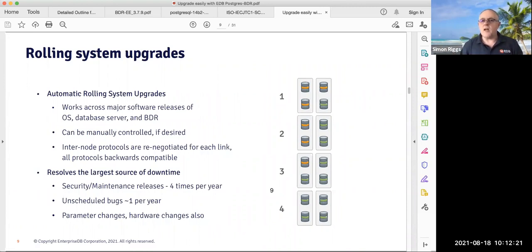One is the control path, and one is the main data path. And the communication over those links uses specific protocols, and those protocols are renegotiated each time we make a link between the 2 databases. So when we are upgrading the first node, as in point 1 on this diagram, you'll see that 3 of the nodes are orange and 1 is green.